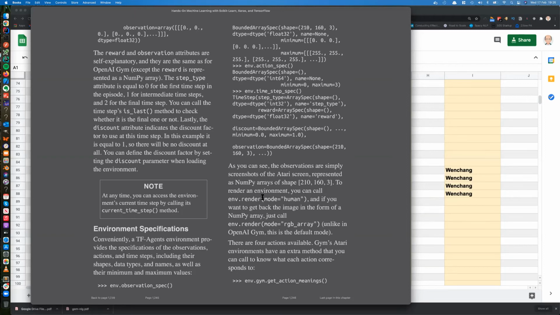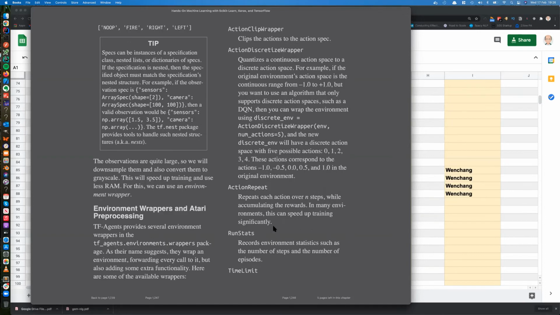A way to get at the actual current image: there's a render for human to get an image back, or to an RGB array to get a NumPy array to see the current state of the environment. There are quite a few functions on the environment in terms of what actions can be taken and so on and so forth. Observations are quite large, so we'll downsample them. This environment is just exploring all the different attributes that are available through the environment wrapper.